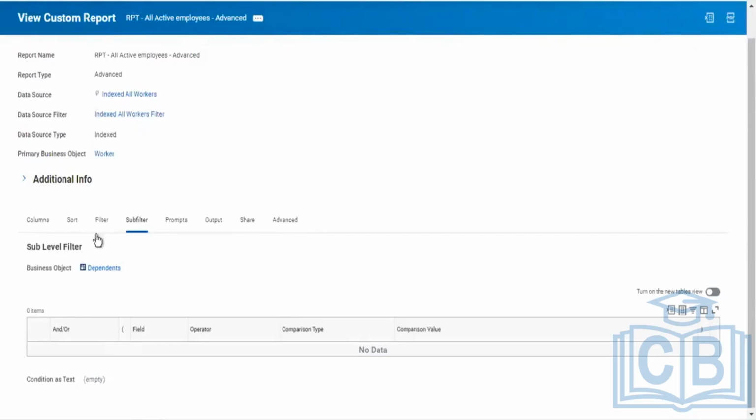Then it will look for filter. Because when you use sub-filter, and you are asking the report to drill down into the related business object and return the data, the report first looks at sub-filter. It first looks at the related business object and then builds down into the related business object criteria. Then the result tree returns the data.